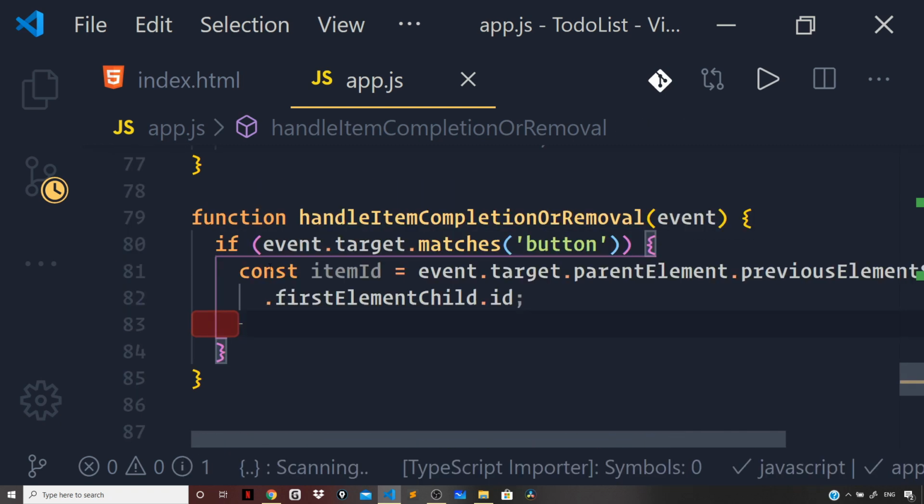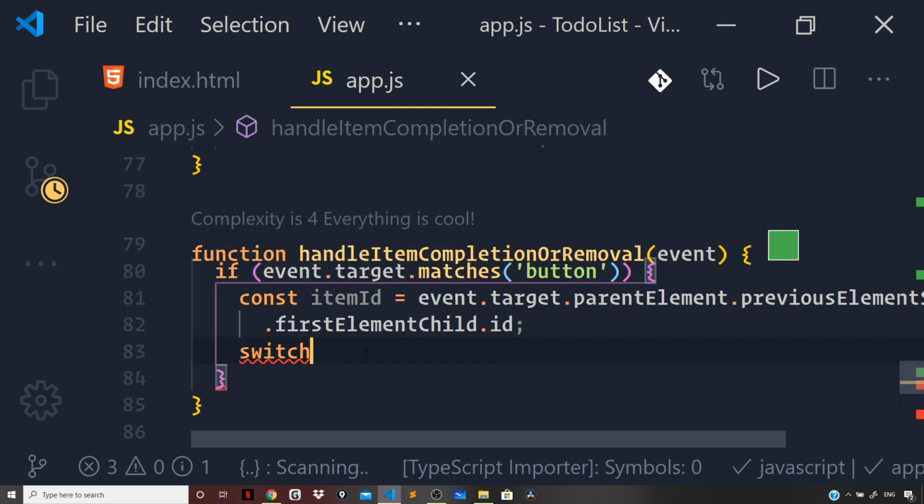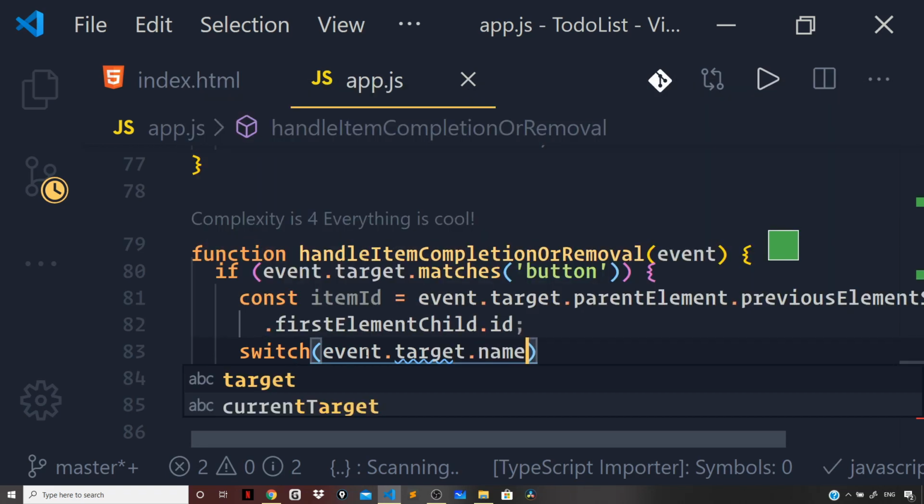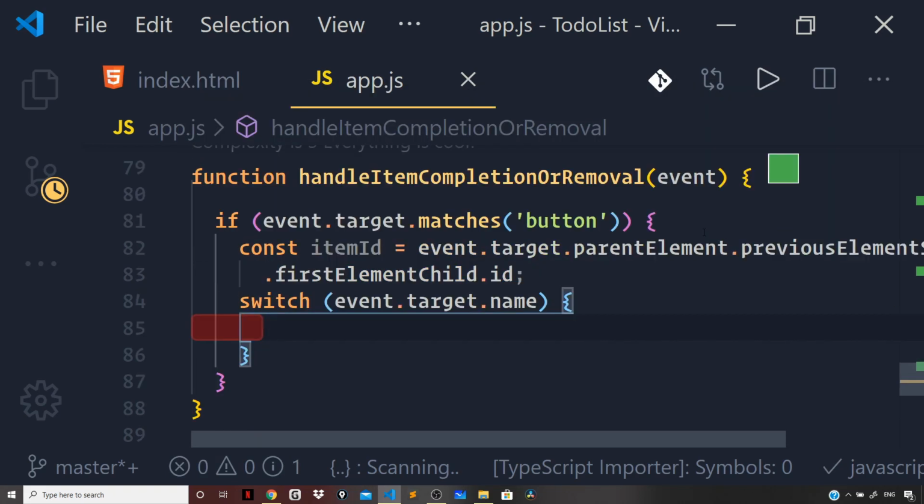On our buttons, we have the name attribute set to "remove item" on the button that removes the to do item, and "complete item" on the button that marks the to do item as complete. So let us check for event.target.name. I can use a switch statement on event.target.name. If the name attribute of the target button is "remove item", we will invoke a removeItem function that I will define in just a minute, and we will pass on the item ID to it.